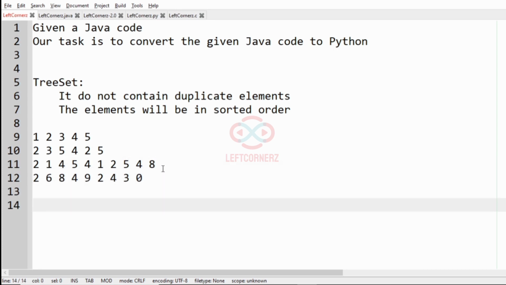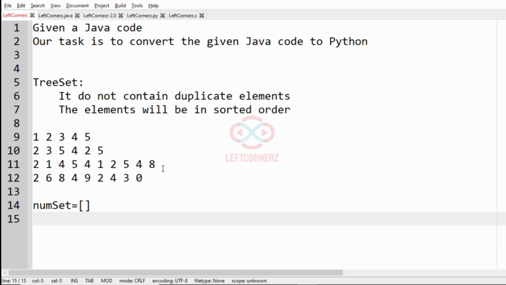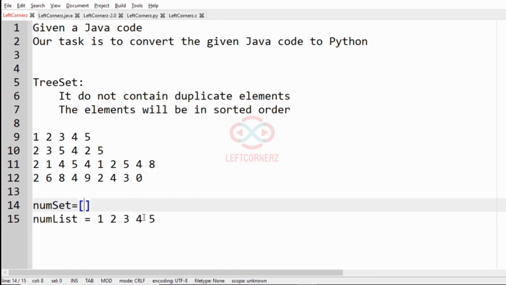So let us have a variable called numset, which is equal to an empty list, and numlist. Let us copy the first line, and numlist is equal to list of 1 2 3 4 and 5. This is not the proper syntax, as I am just explaining the test case. So this is the first line of the input, 1 2 3 4 and 5. The advantage of TreeSet is it does not contain any duplicate element and the elements will be in sorted order. So inside the numset 1 2 3 4 5 will be stored and they are in sorted order.